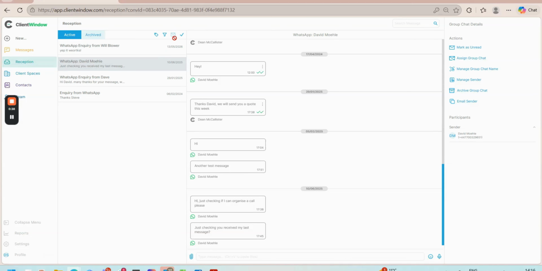We have some quick options here. If you want to mark all chats as read, you select this button. And then you can archive multiple chats. So if you select multiple chats to archive, you can archive them all at once.